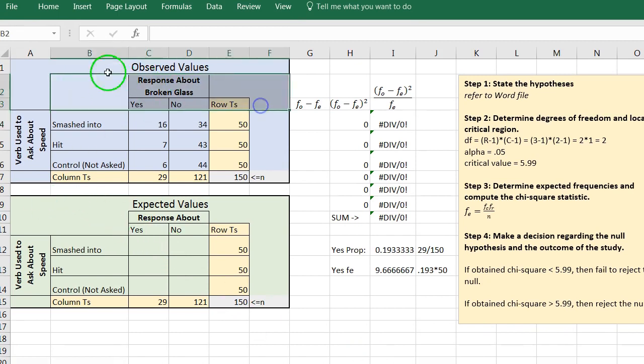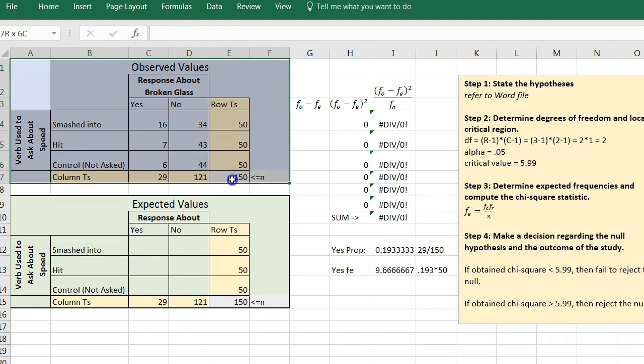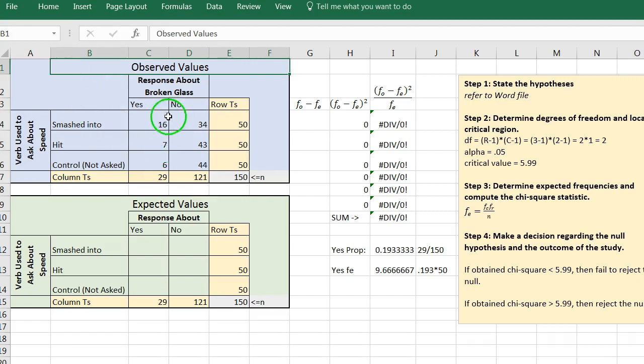So up here in this portion of the spreadsheet, I have the observed values. This is our sample data. And as you can see, I've gone ahead and calculated the column totals and the row totals. This value here is the sample size. We have 150 participants in the study. And I've just copied the row totals and column totals down here.